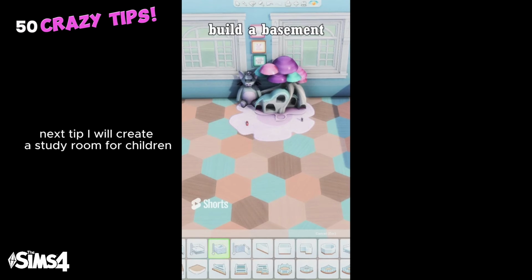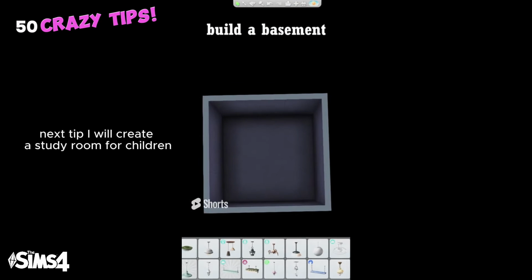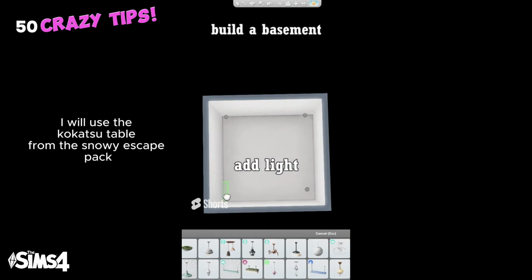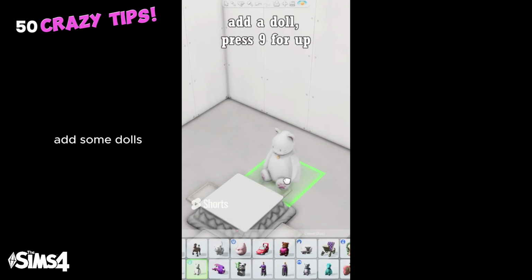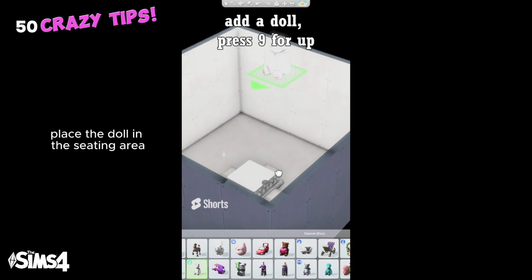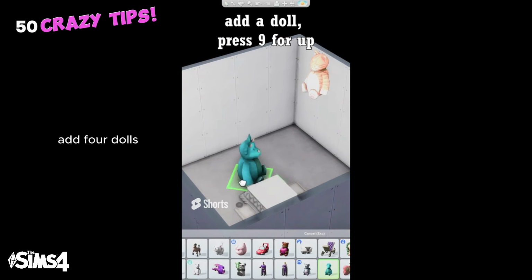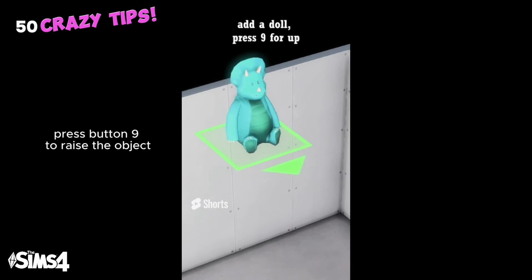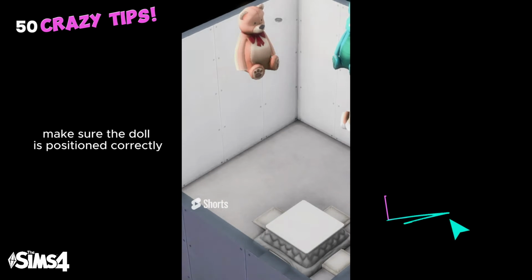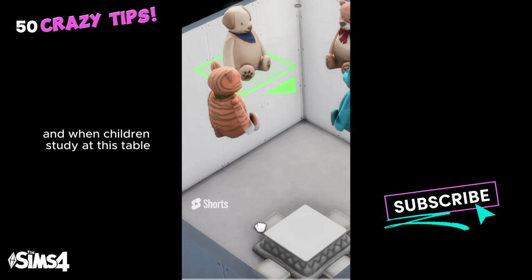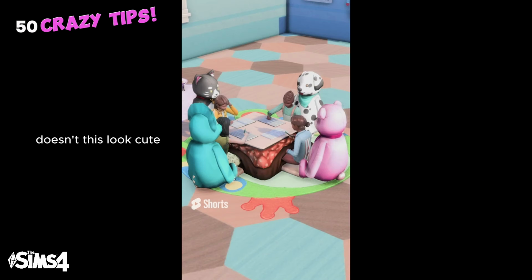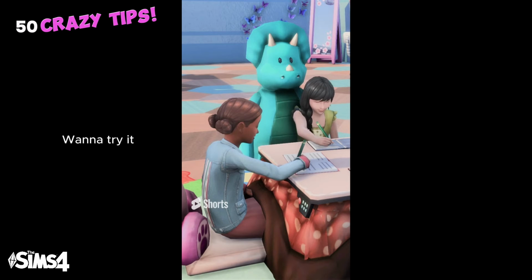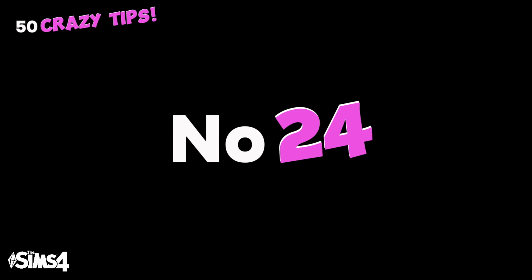Next tip. I will create a study room for children. I will use the Kokatsu table from the Snowy Escape Pack. First, build the basement. Add some dolls. Place the doll in the seating area. Add 4 dolls. Press button 9 to raise the object. Make sure the doll is positioned correctly. And when children study at this table, they will lean their bodies against the doll. Doesn't this look cute? What do you think? Want to try it?